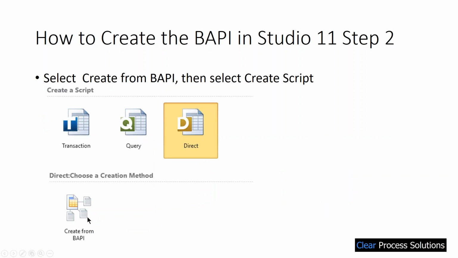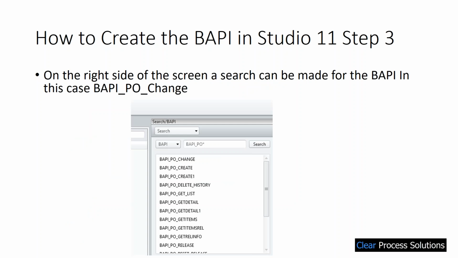And I apologize if I'm going a little bit too fast. I need to slow down just a hair. On the right-hand side of the screen, we can do a search. Okay, you've got hundreds of BAPIs. I knew it was going to be a PO, and I knew the format, so I put a star after that, and I did a search. So what I wanted to use was BAPI PO change.